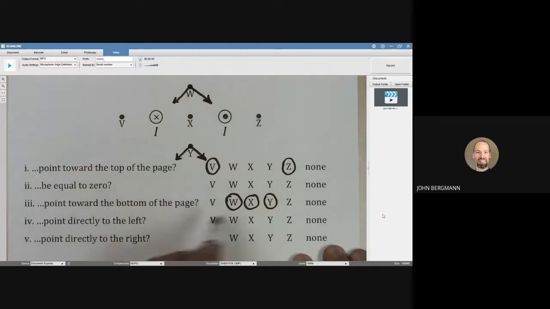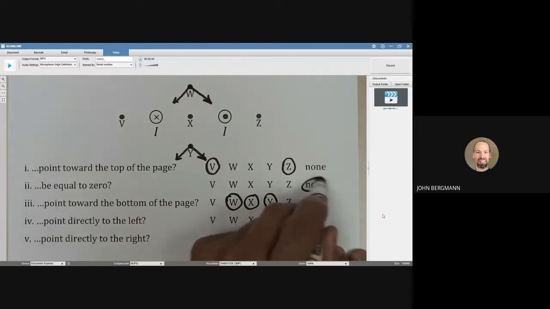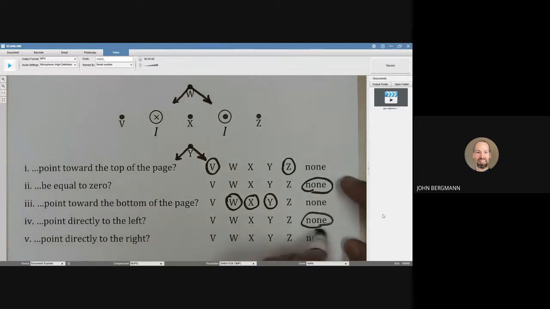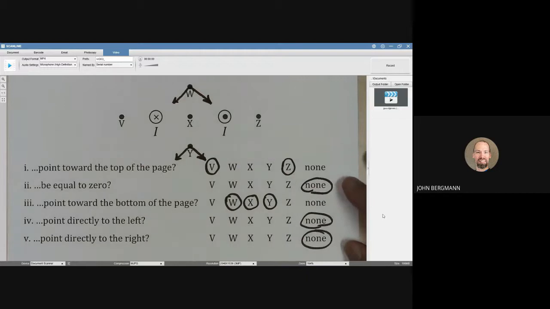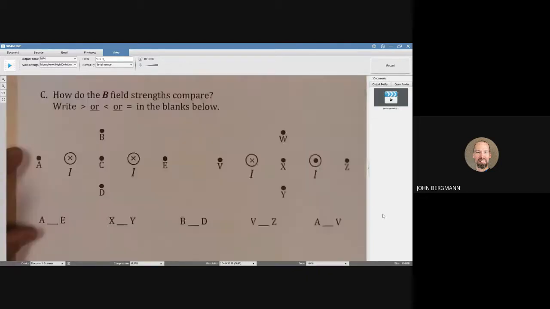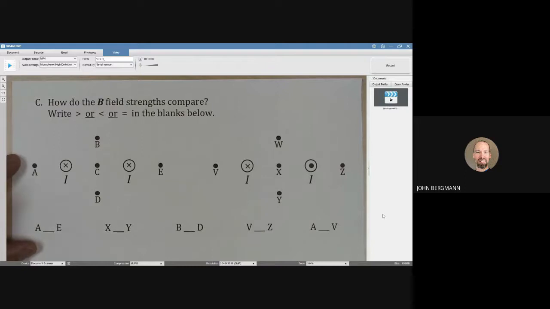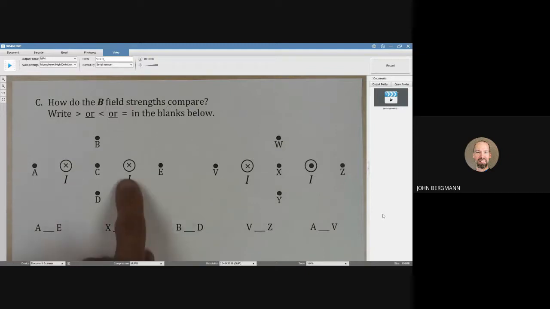For this case, where's the magnetic field equal to 0? None of those places. Where does it point to the left? None of those places. To the right? None of those places. Now these are our last two. This is a rehash of the two previous ones. How do the magnetic field strengths compare? A compared to E. Well, let's see.